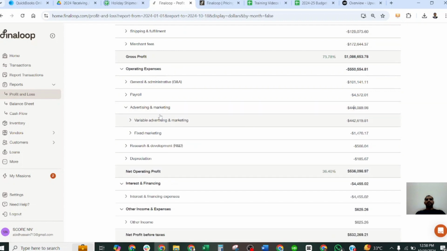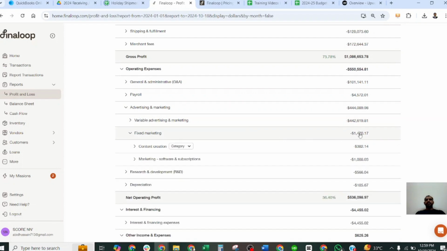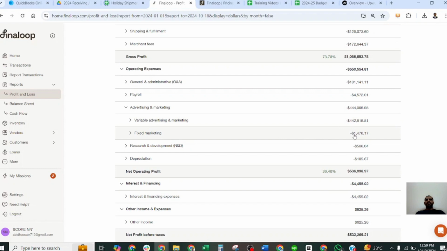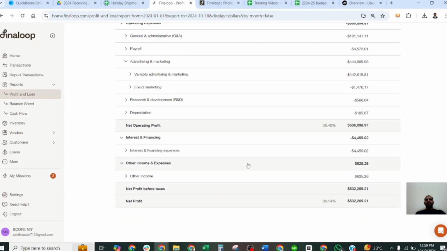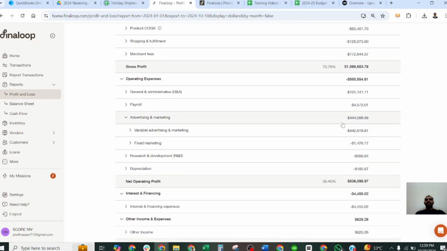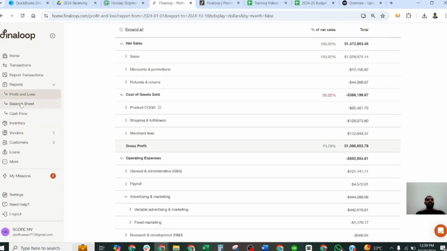I shall select this, and it will also further show their subcategories of advertising and marketing: variable, fixed, research, depreciation. I think advertising and marketing contain these two heads, variable and fixed marketing expense. And if you select there, it's just collapsing their sub accounts. Like in QuickBooks, if you click on these amounts, it will show the ledger of your transactions, but here you cannot see them.